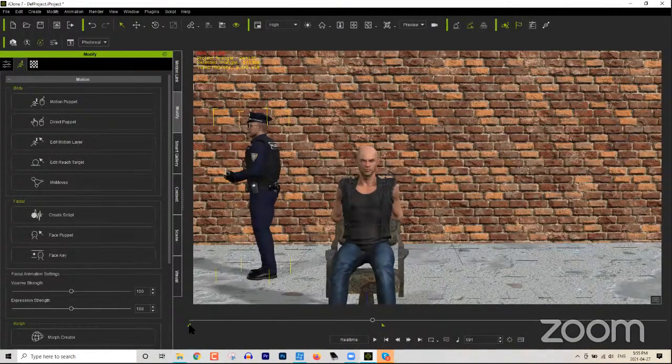Okay. And then we're just going to move our slider up here, and then we'll do the same thing for, I guess his name is Lebowski. So we'll click on him and do the same thing. Create script and audio file again.